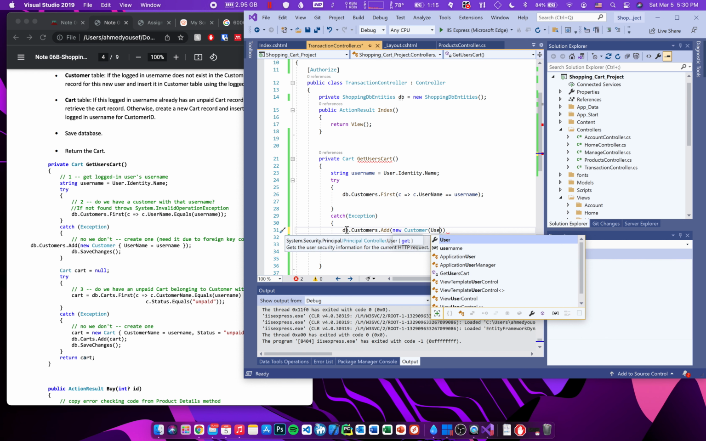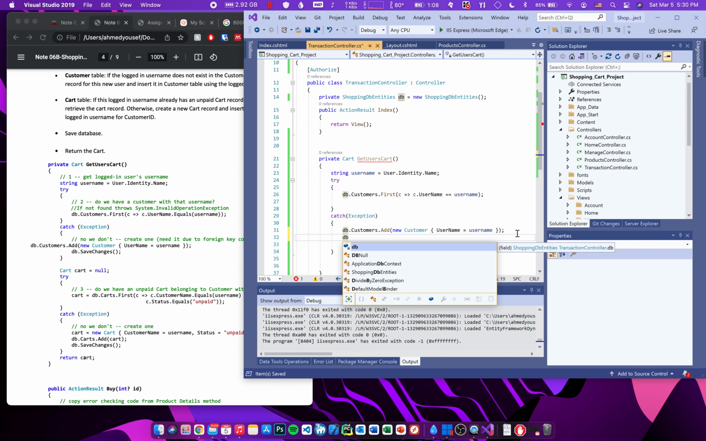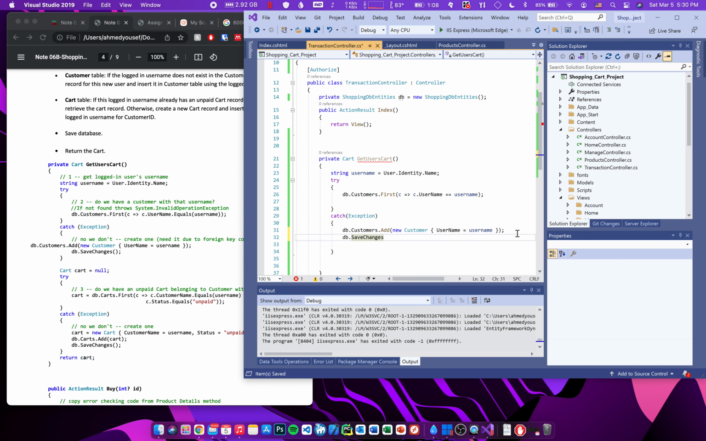Anyways, new customer, and then we're gonna set the username. I'm sorry, I should have curly brackets, not that's why it wasn't helping me. Anyways, username, there we go. Okay, so this will add a new user to the database. Okay, and we have to save the changes, obviously, so it's db.SaveChanges after you added the customer.